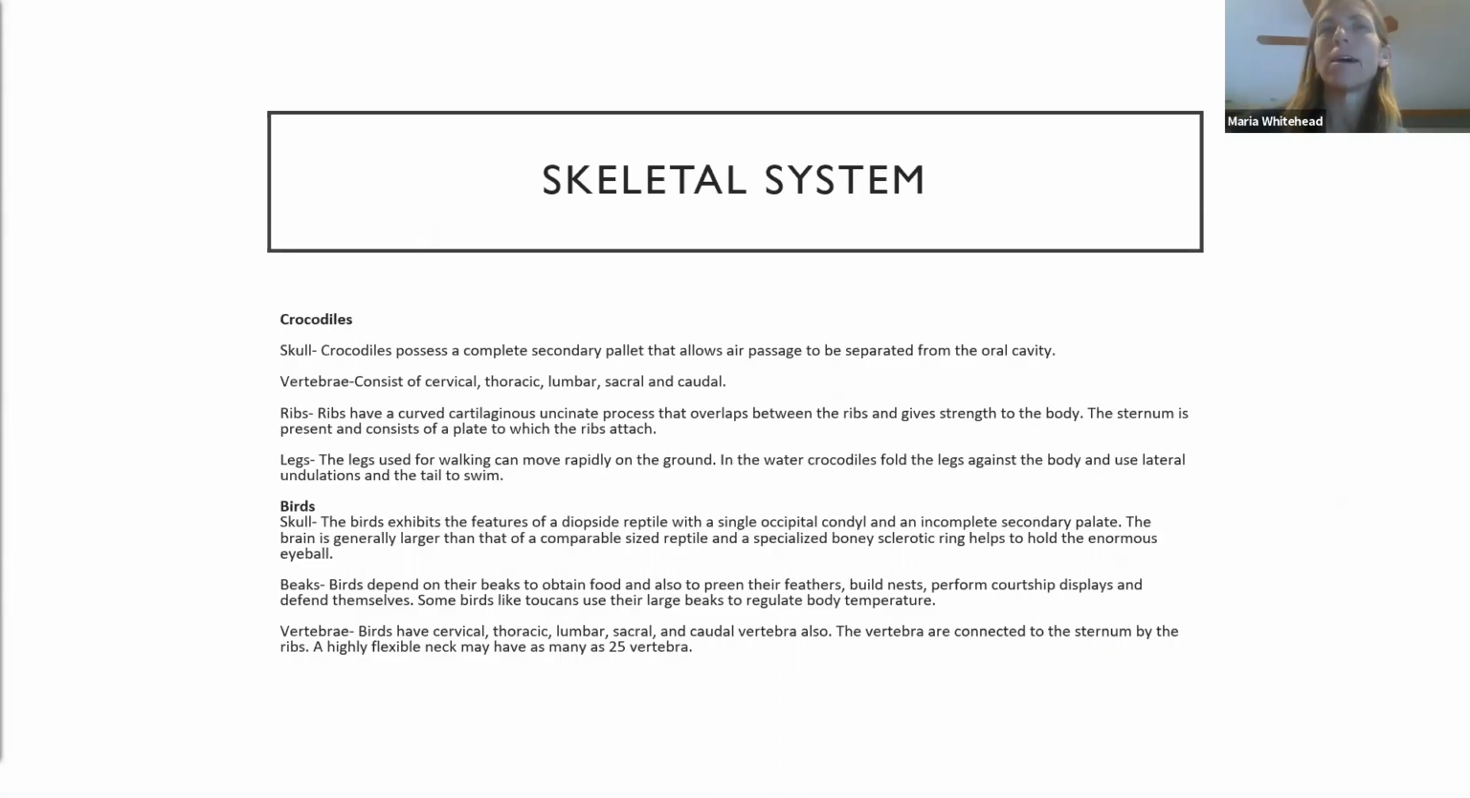Skeletal system, just a few notes on the skeletal system in crocodiles. Crocs possess a complete secondary palate, and that allows for air passage to be separated from the oral cavity. It's also worth noting that crocodile skulls are complete on top with a hinged jaw below, really allowing for, we'll talk more about this with the muscular system, maximized force in closing the jaw, but not in opening it.